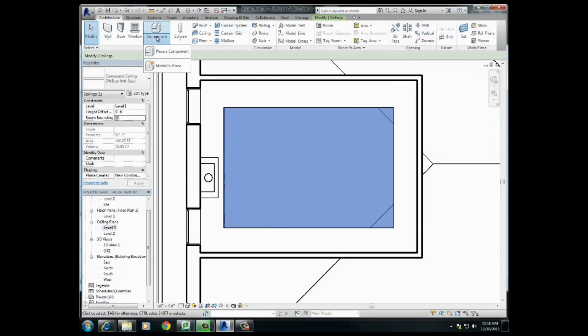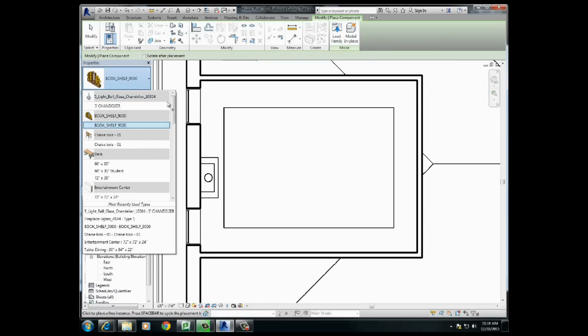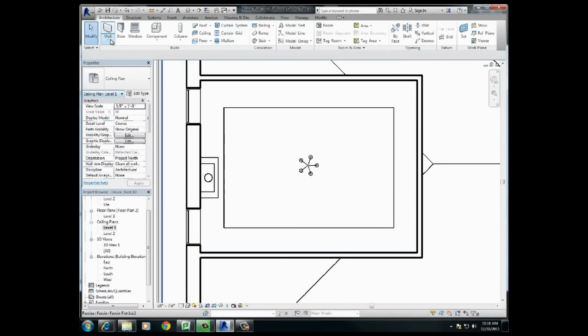Let's bring some components in here. Place a component. What component would you like? I do have a chandelier that my students here were kind enough to download from Revit City. Awesome. Let's just bring it in here. Give it a second. Escape. Boom. Bring some pot lights next.